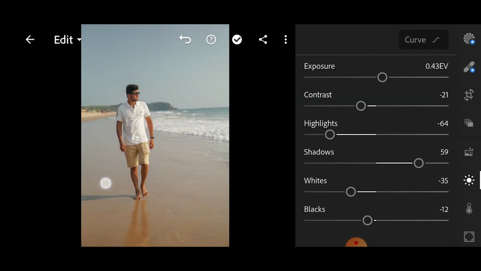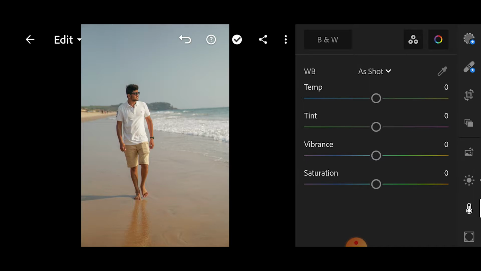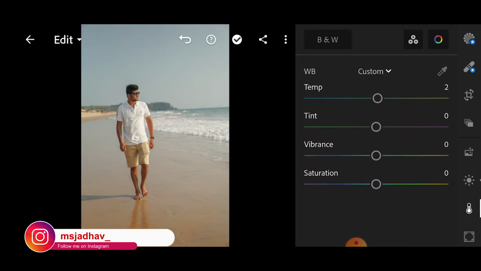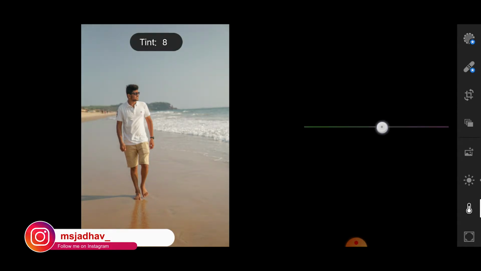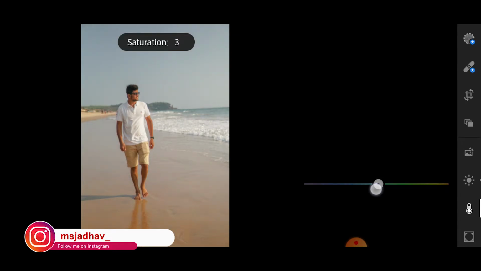Then select this blue circle. Then again do the same to give some bluish tones in the shadows. Here is our quick before and after correcting the exposure. Now go to this option, adjust the temperature. I'm gonna bring it to +2, then tint to 8 or 9, and saturation to 3.